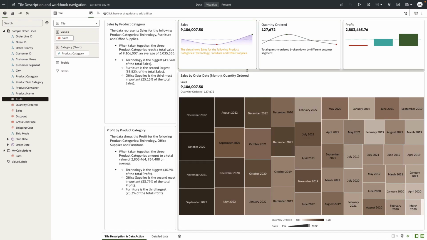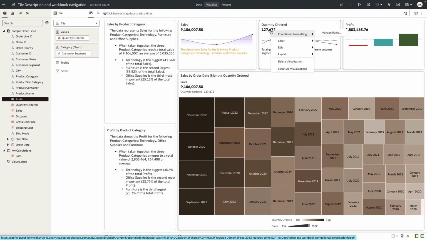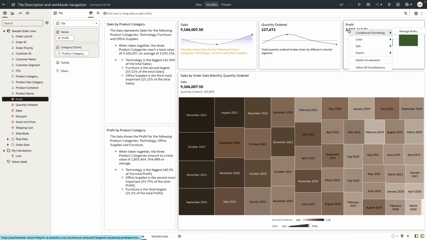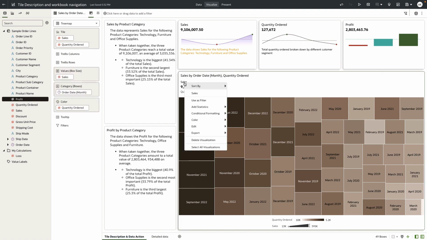Once the data action is saved, the user will now see the data action on the right-click context menu of the specific measure. Because we anchored this data action to sales, it will only appear on those visualizations that have the sales measure. As you can see on quantity ordered and profit, the data action is not getting displayed. But on this composite visual, if I were to right click on sales, I would see the data action.